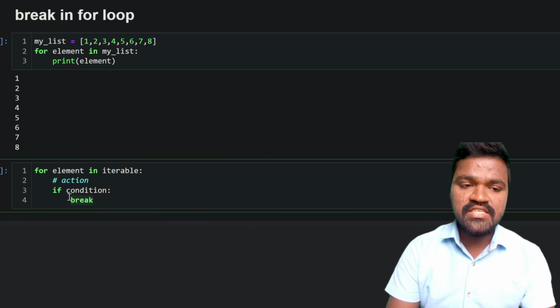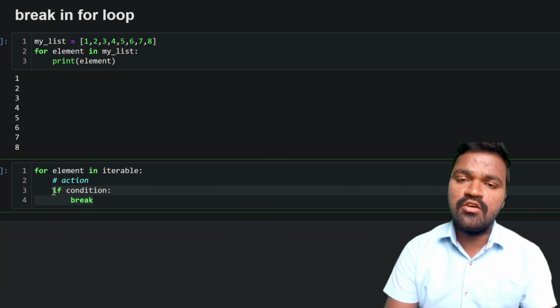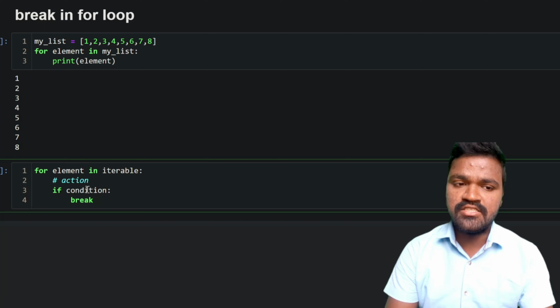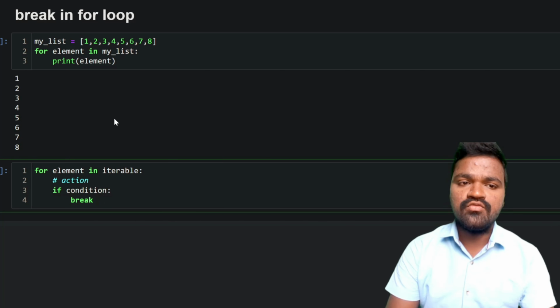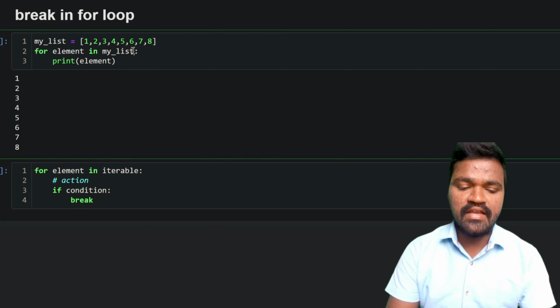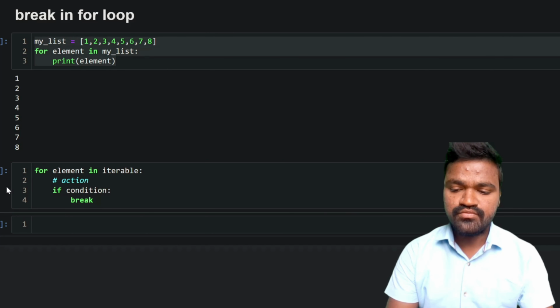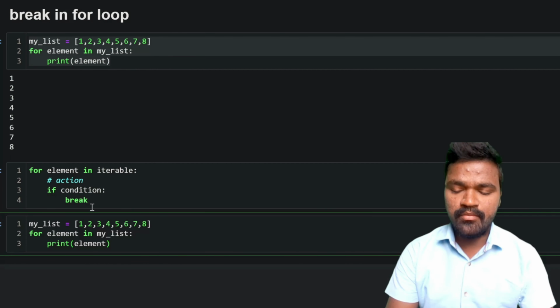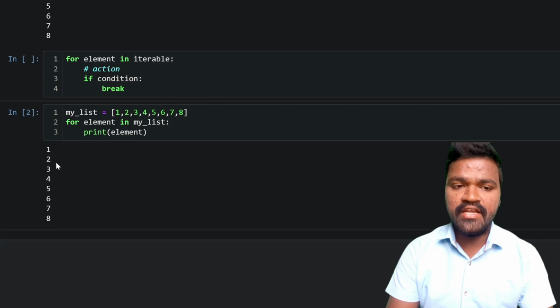We can mention this particular condition when the loop is starting, when the loop is ending, or in the middle of the loop. Wherever we want to mention it, we can. I hope you are able to understand this syntax. So let us go ahead and see this particular example so that we can understand it very clearly. I'm taking the same example and I'm executing this. We can see the result 1 to 8 we are getting.